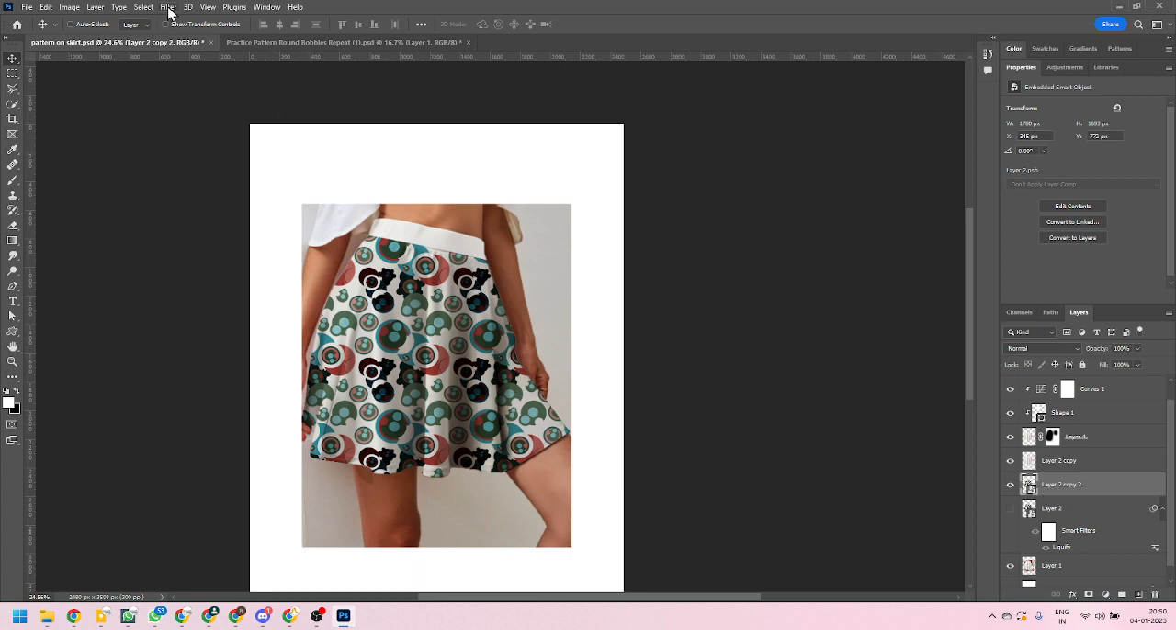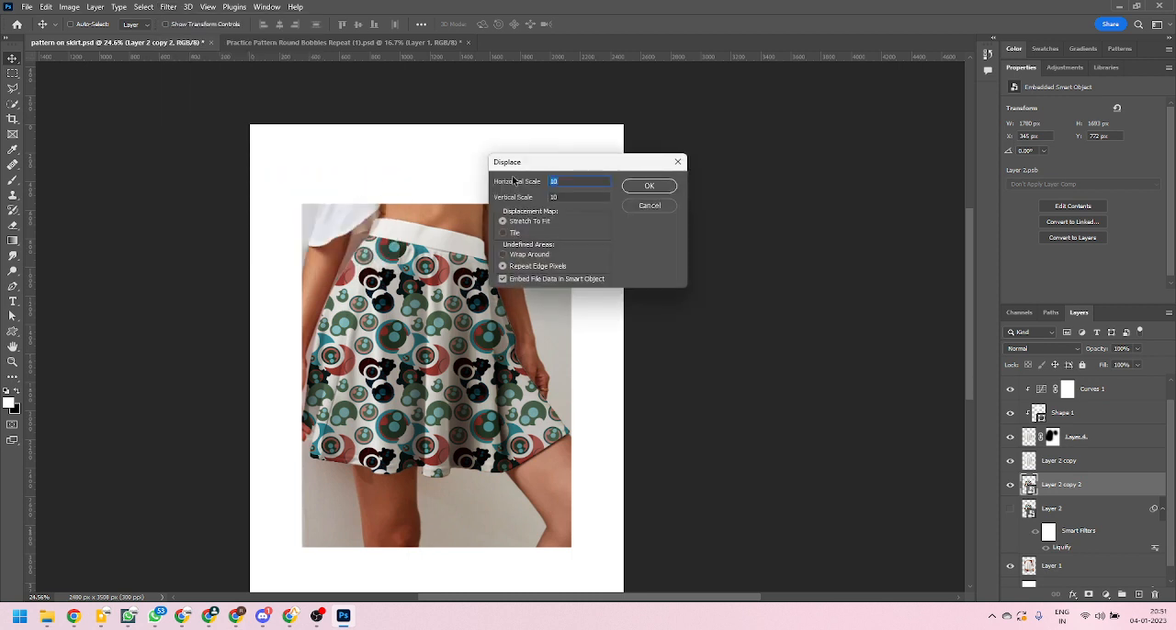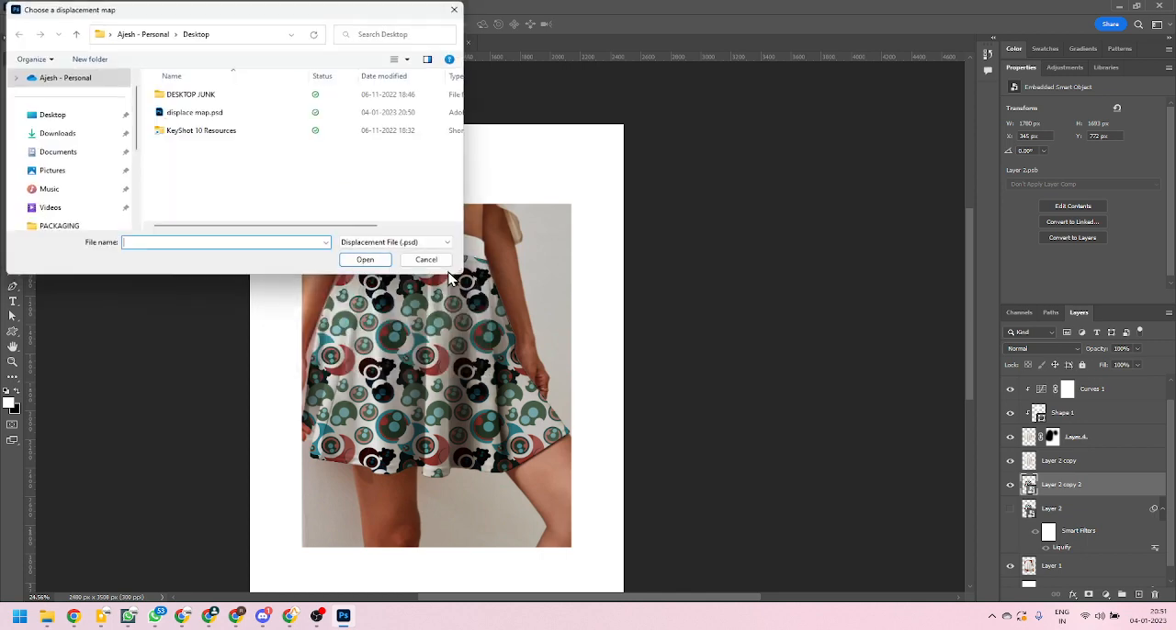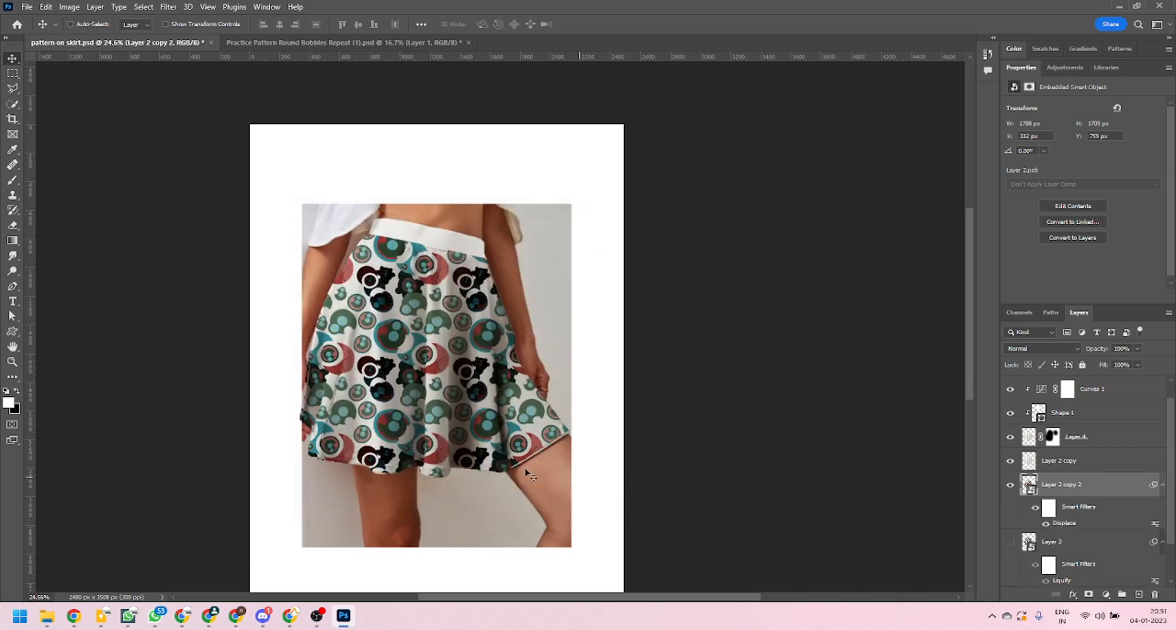So I'm going to go to Filter, go to Distort, go to Displace, and here it's going to ask me to find that file. It says stretch to fit and tile, and everything is fine, but if I say okay, it's going to ask me for that displacement map. It says choose a displacement map, and I had created that map here in this PSD file. So I'm going to select that and then choose open. Wait for a while and see the magic.